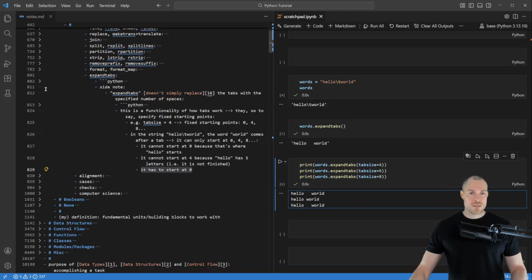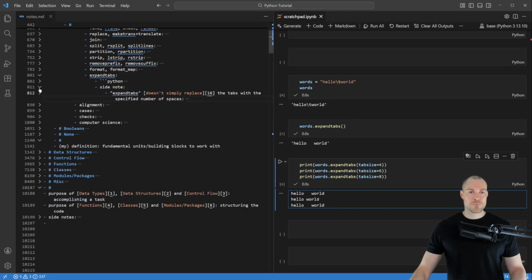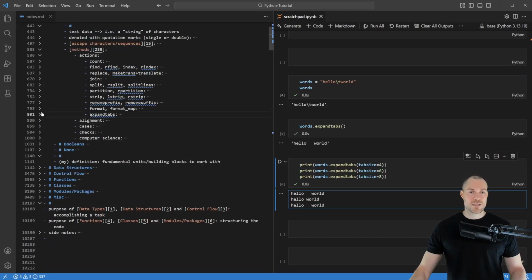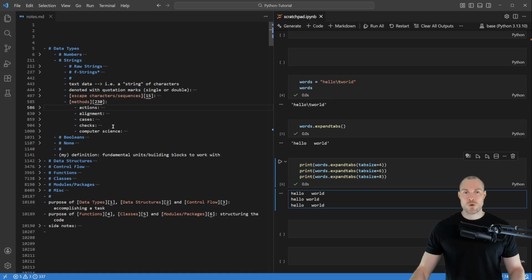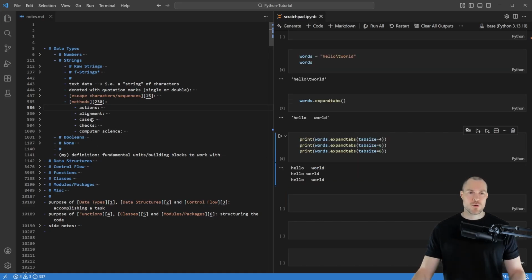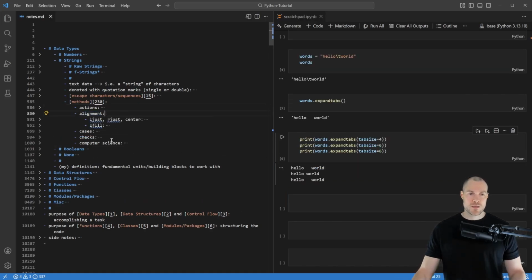Okay, so this is the side note here. And with that, we've covered expandtabs, and we've covered all the methods in this actions category. Then the next category is called alignment. And here the first methods that we have are ljust, rjust, and center.